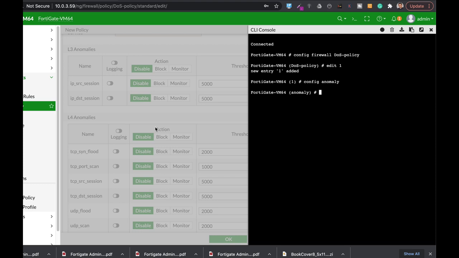So let's configure the anomaly. Let's set the anomaly to ICMP flood. Now, once you do so, you can actually set the different parameters such as the status. Do you want to log the attack itself? Do you want to quarantine? Now, we want to quarantine it, so we will quarantine the attacker.